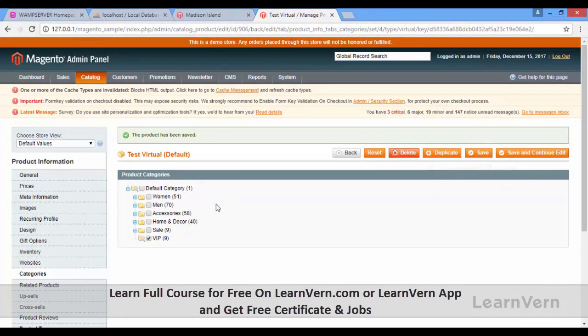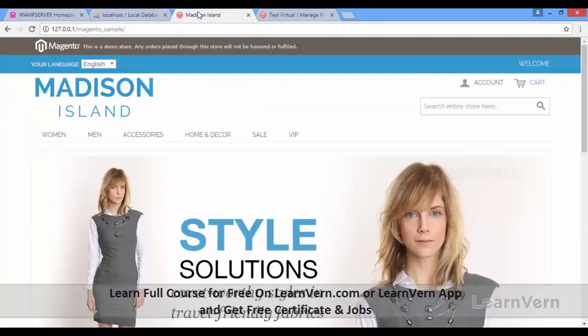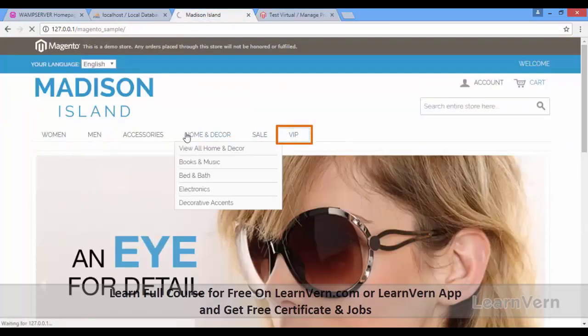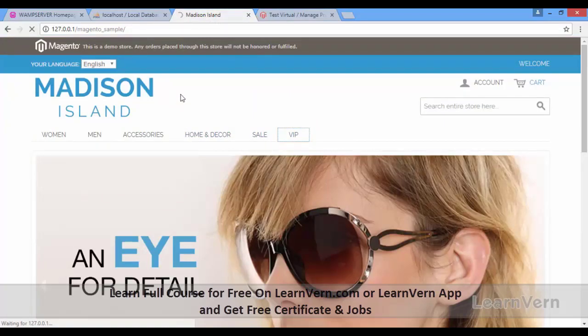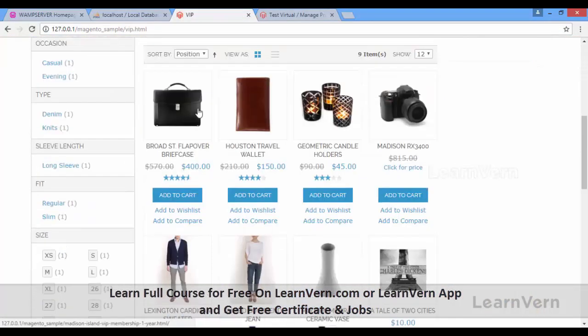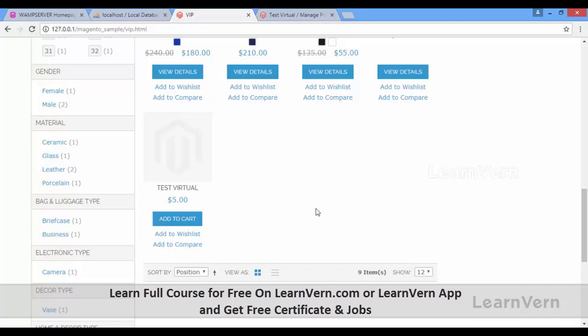Just to inform you, I am not using any images for this product. Of course, you can use any official warranty images in the production environment. So now let's go to the front end and refresh the product. Now if I go to VIP, if I have not made any mistakes, the product should be visible. And here it is, the test virtual.